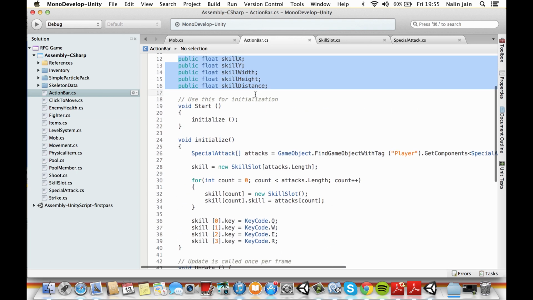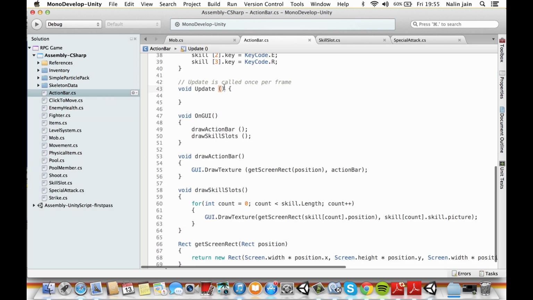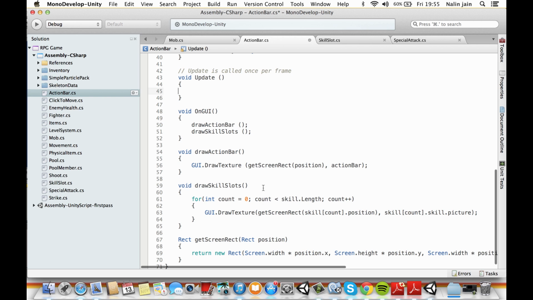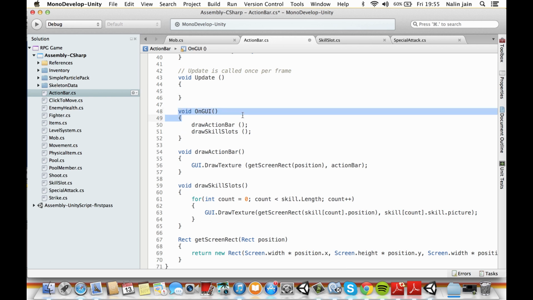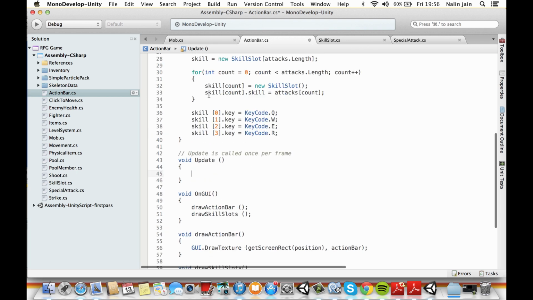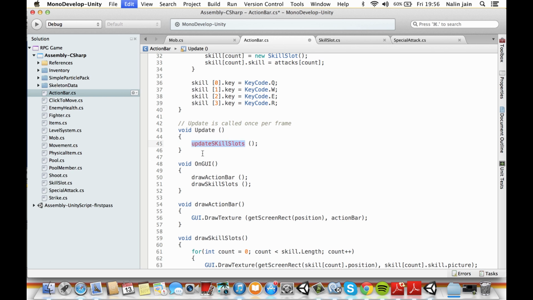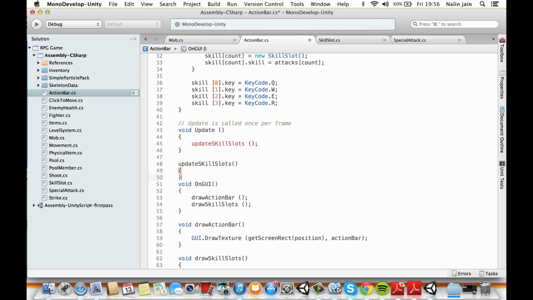So what we're gonna do is go to our update. Now the reason we're using update and not onGUI is because we're not drawing textures, we're updating variables. That is what you need to use update for. onGUI is for drawing stuff like draw textures, but now you're updating variables. So we're gonna make a method called update skill slots, and it's gonna return void.